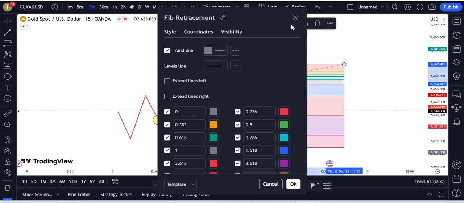Okay, so when you click on settings, the first thing we're looking at is the style. For this style, the first thing you want to uncheck is the trend line, we don't need it. Just follow me as I do mine.